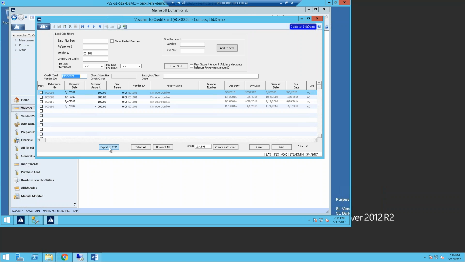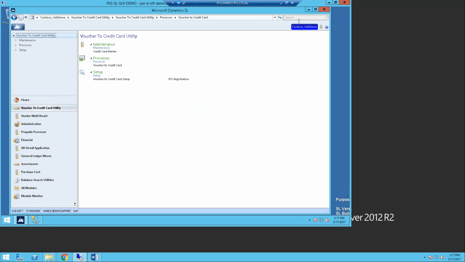So that again is a voucher to credit card, and if you're starting to pay your bills with a credit card, or you have been and this is a painful process for you, this product should help make your life easier. Then the last product I'm going to show you today is our vendor multi-remit.